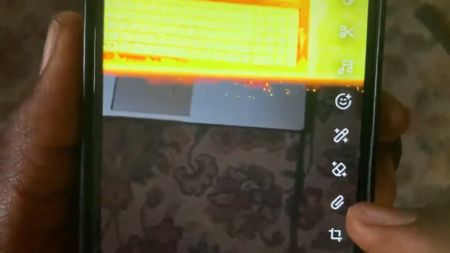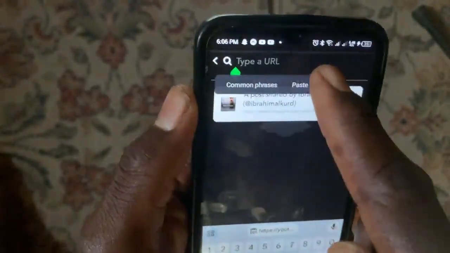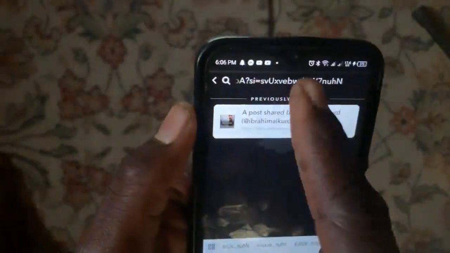As you can see, tap on this little icon. So now paste in your link in this section. After you paste in your link in this section, tap on this search. Now allow it to finish searching. So from there, tap on this attach to Snap.